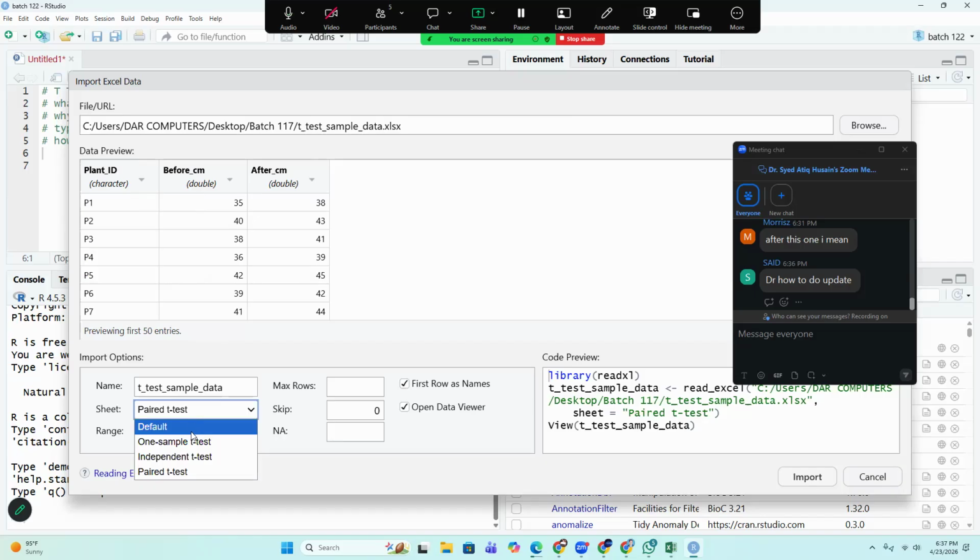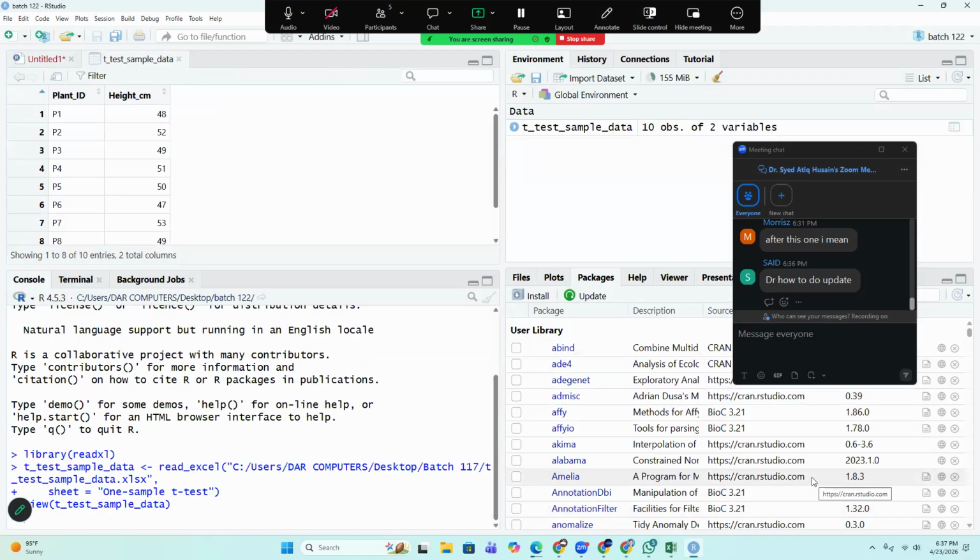Now first I want to perform work on the one sample t-test. Select it, and the data related to one sample t-test appears. Click on import. Yes, Saad, please download the latest version and just install. It will automatically update. You just need to download and install. Okay, now I have this data on screen number 1 as well as screen number 3.